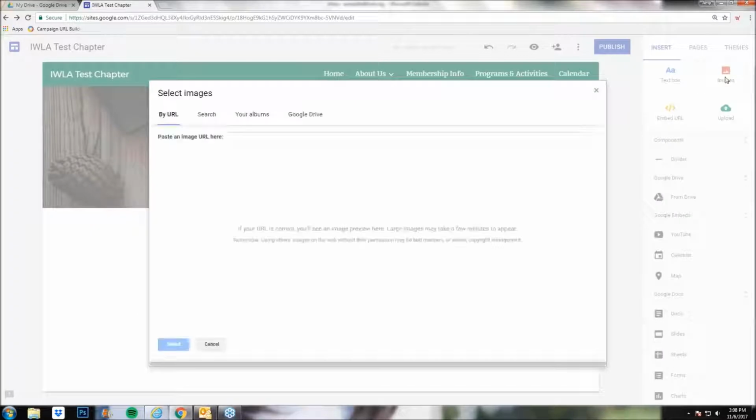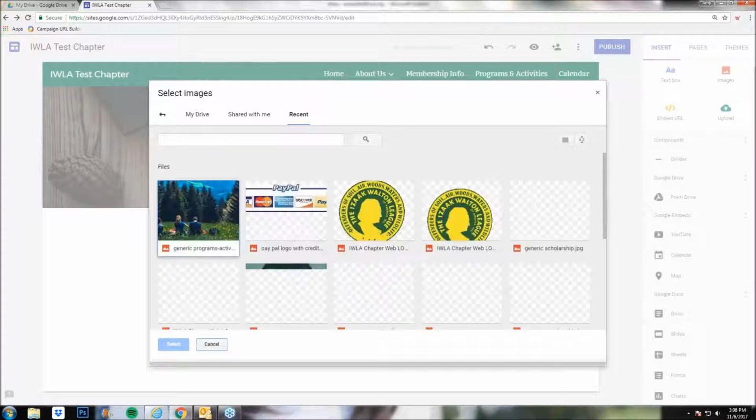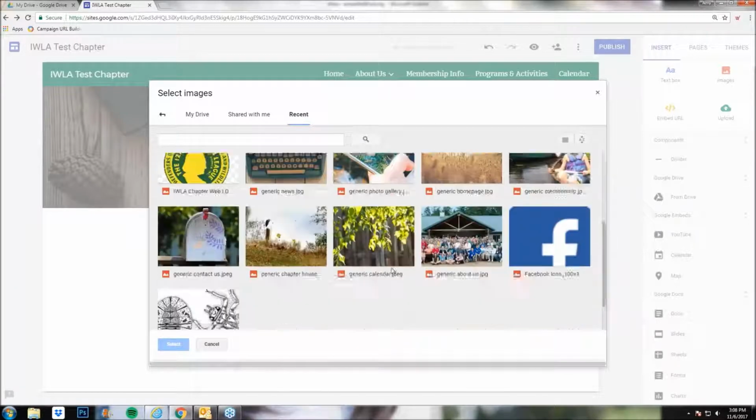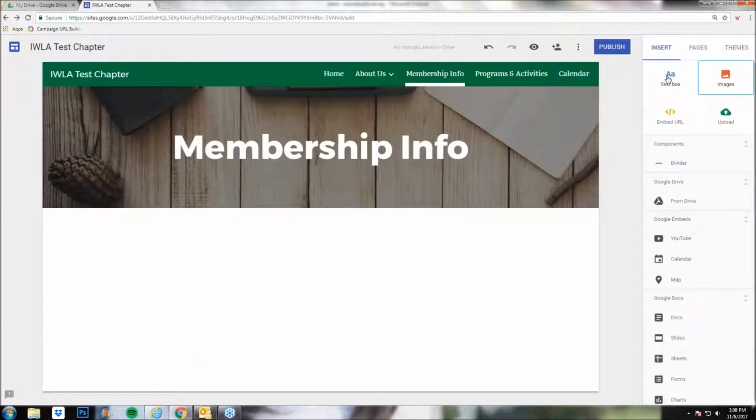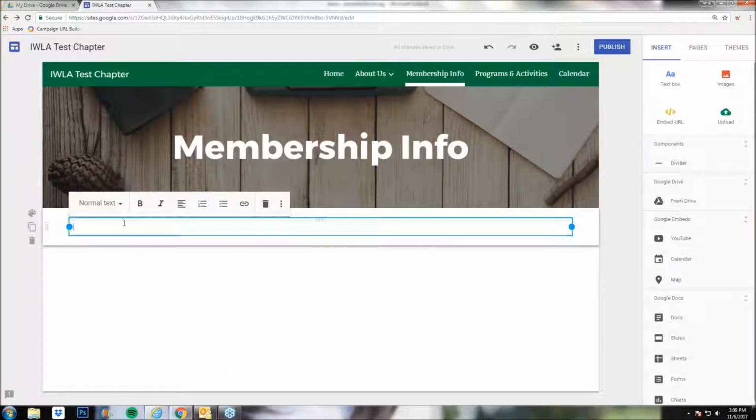And then, of course, there's images. In order to find the images that you uploaded, you're going to click on Images and then Google Drive, and then you'll see all the photos that we've uploaded. Then you'll click the one you want and hit Select. Text box adds a text box. Pretty simple. And we're going to go over what all of this means as well.